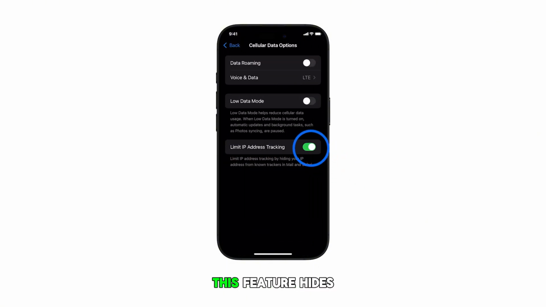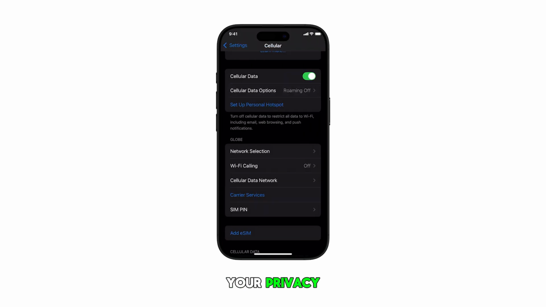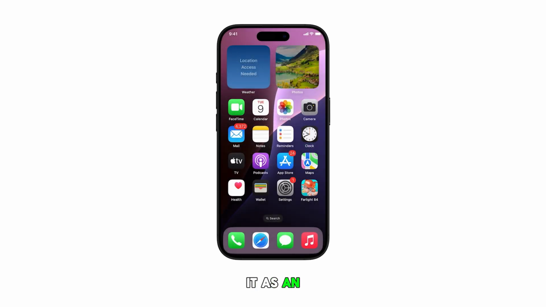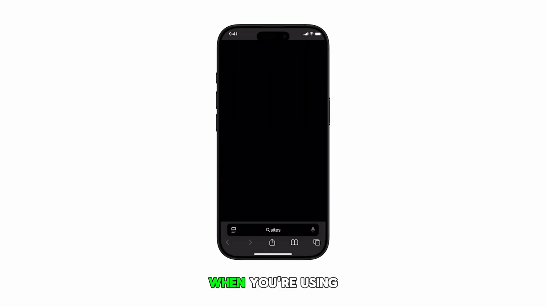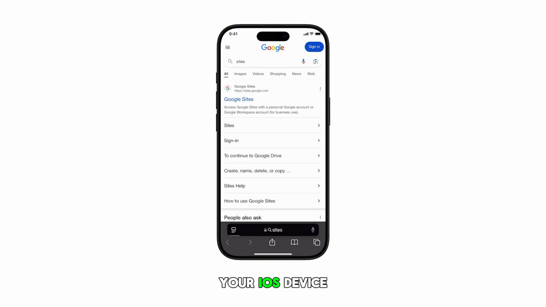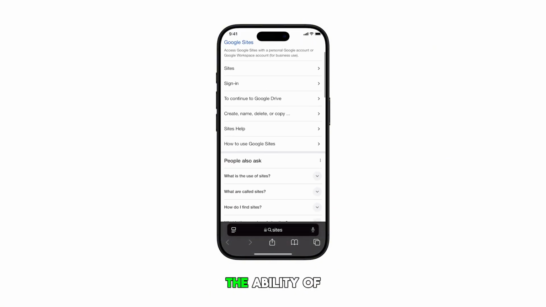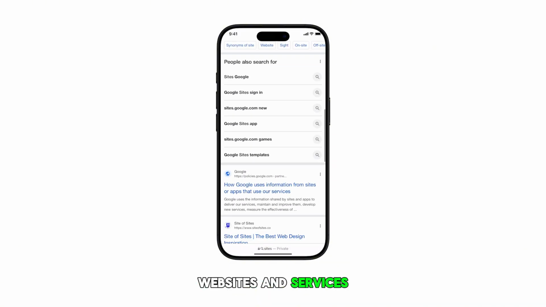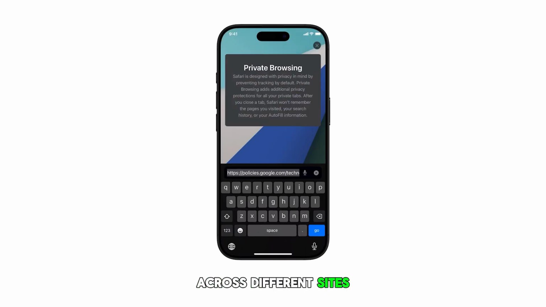When enabled, this feature hides your IP address from known trackers in Mail and Safari. It enhances your privacy by making it harder for websites to create a unique profile of your online activity. You can use it as an additional layer of privacy protection when you're using cellular data on your iOS device, as it reduces the ability of websites and services to identify and track your online activities across different sites.